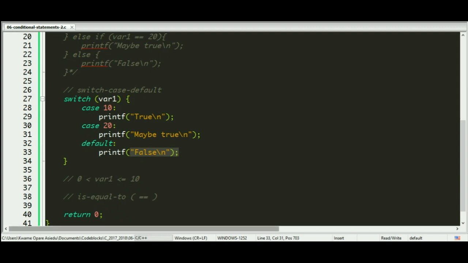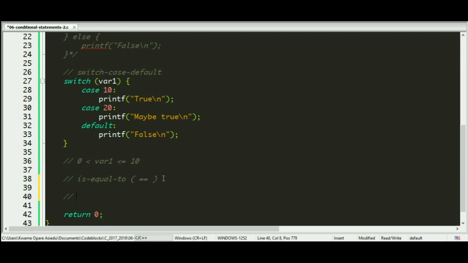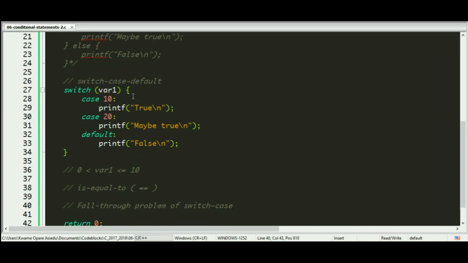So this is a fundamental problem of switch case, right? We call it the fall through problem of switch case. Falling through means that when it was 10, it will print out the value of 10, fine, but it then falls through all the other cases below it until it gets to the default, right?